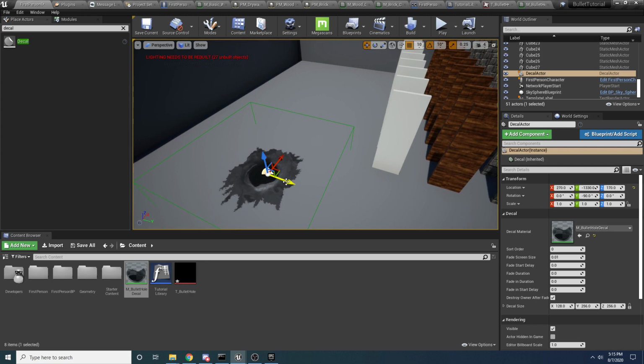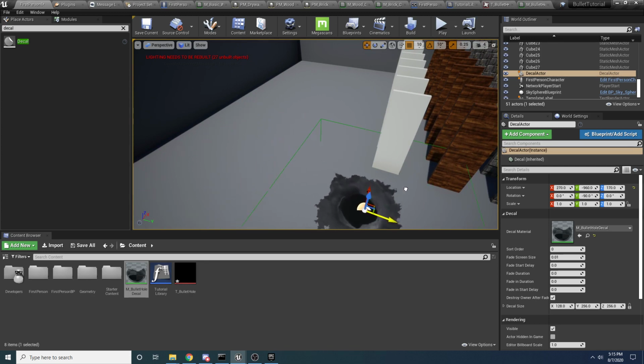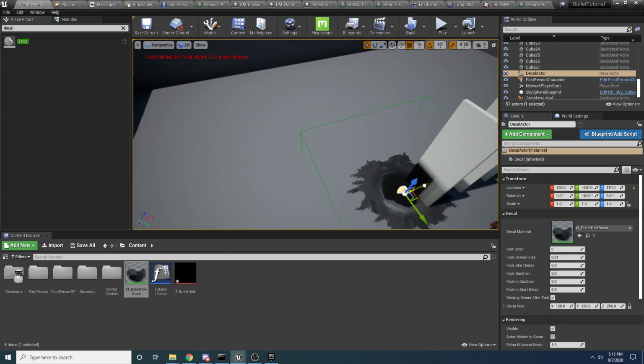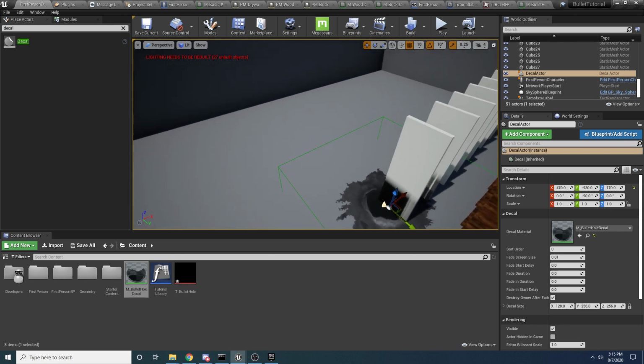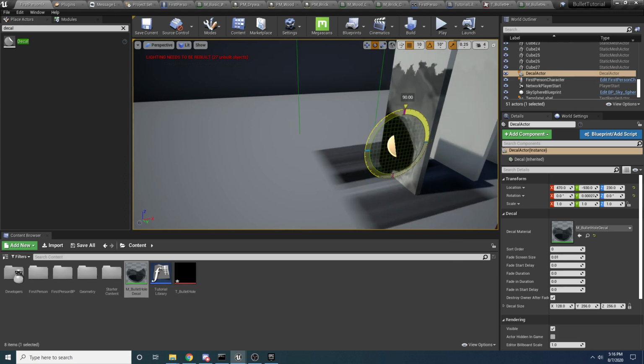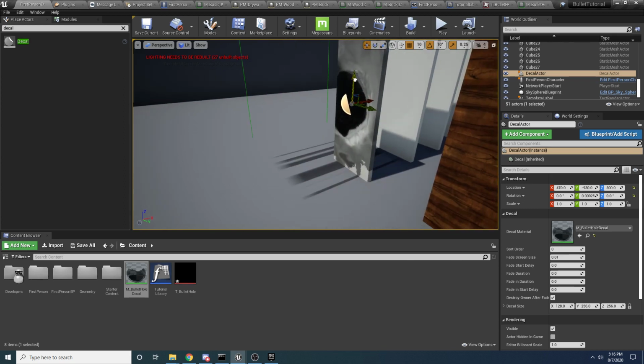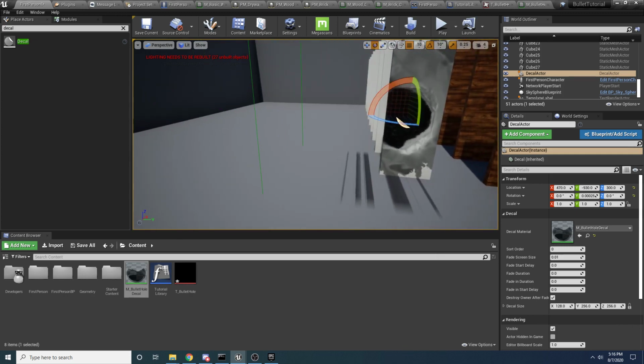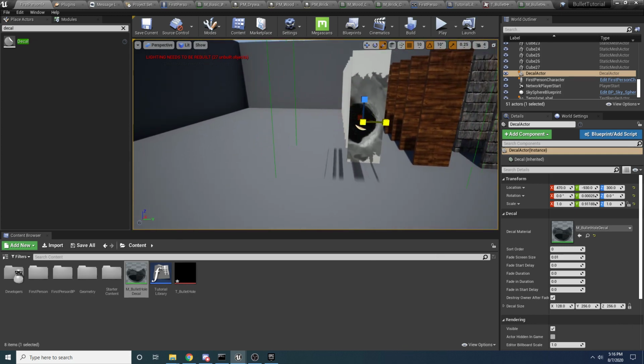So one thing to know about decals is that the rotation of them matters. So if you try to drag this over here on this wall, you can see it doesn't look that good, and that's because it's not rotated correctly. So you need to rotate it like so, 90 degrees, and then it will look correct. And it's obviously dependent on the size. So if you scale it down, then it will scale down the size of the decal.